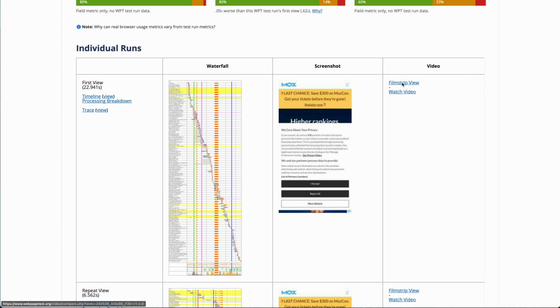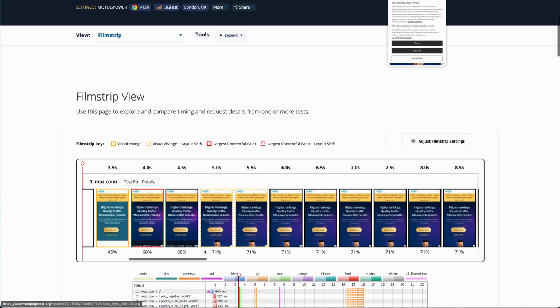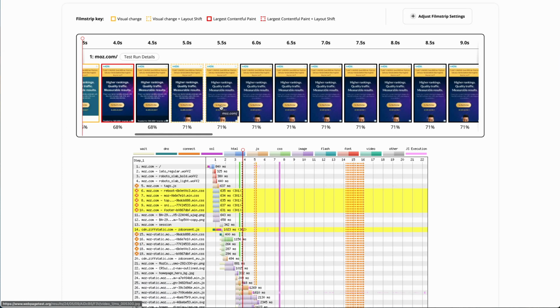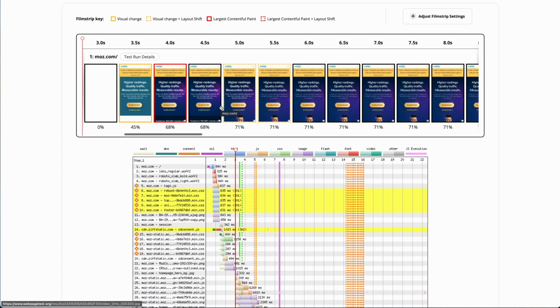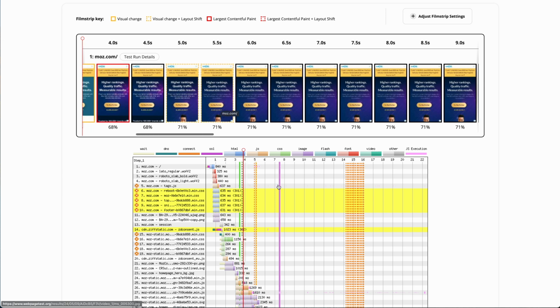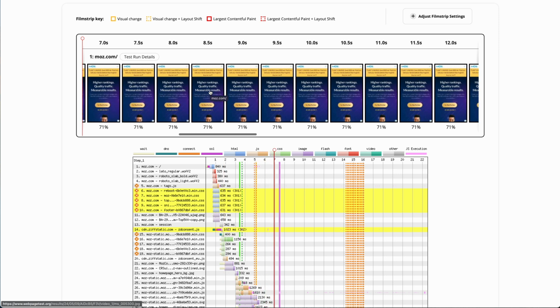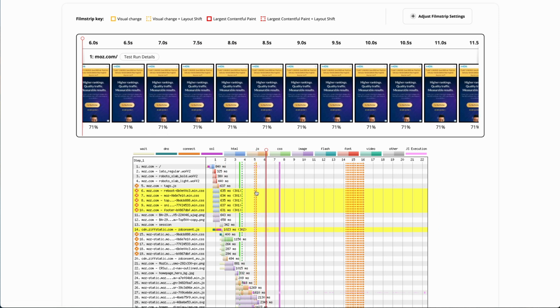In this film strip view, for instance, when you scroll down and drag this scroll bar, you can see how everything here affects visual progress, where this red line down here corresponds to this red line here. And as I scroll back and forth, this red line moves to show you how things progress along the timeline in terms of resources loading and the actual visual progress here.